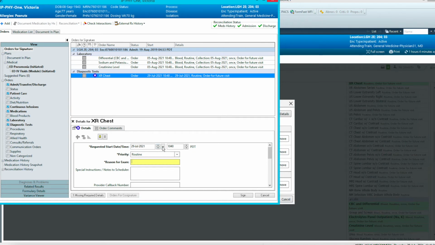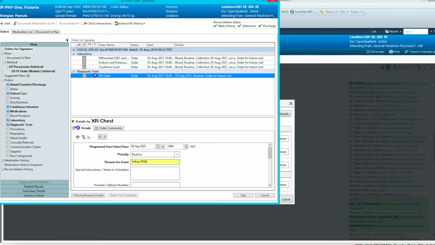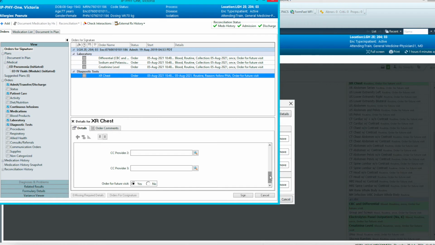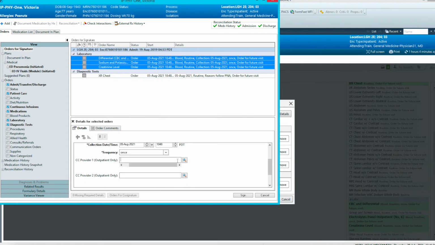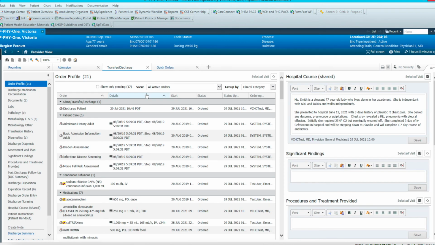So we're going to request the start time to be on the 5th and we're going to say follow-up pneumonia. And then down here we want to put in our family doctor's name as well as making sure it's a future order visit. You also want to put the family doctor's name in there to make sure that they get the results as well. So we're signing off on these. What will happen after you sign off, that will get printed to the local printer and you can give those to the patient.